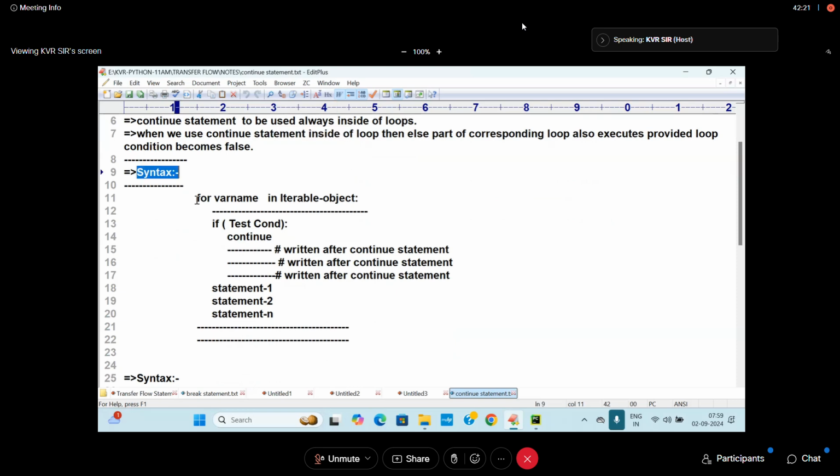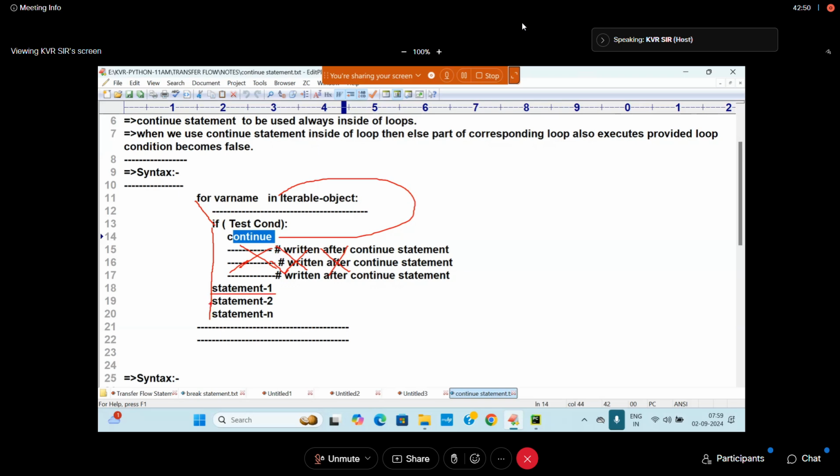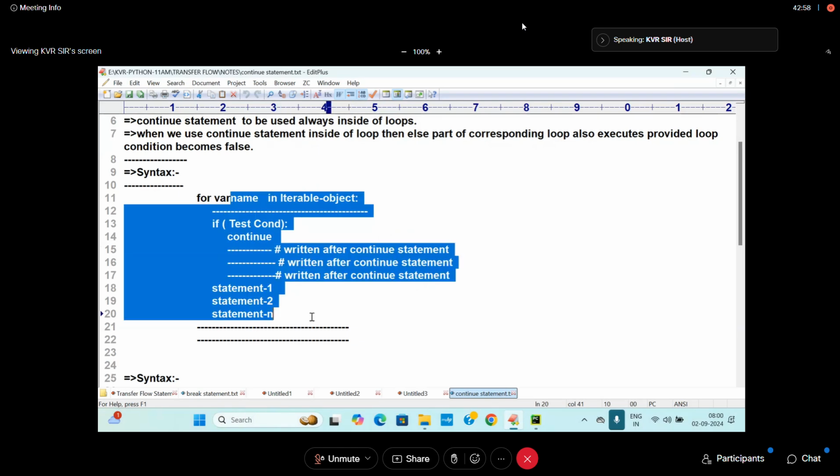What is the syntax here? For variable name in iterable object, one condition I am using, continue statement. These are the statements written after the continue statement. When continue comes, it will go to the top of the loop without executing the statements written after the continue statement. Statement 1, statement 2, statement n are the other statements in the program related to the if. So I hope you are understanding.